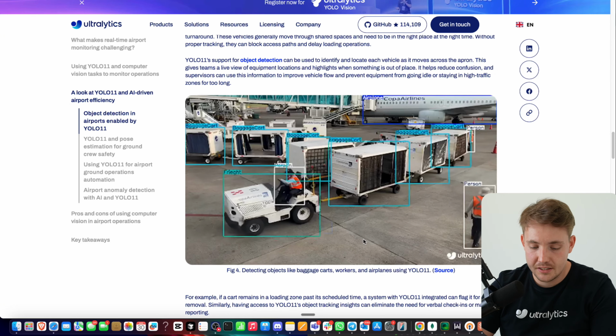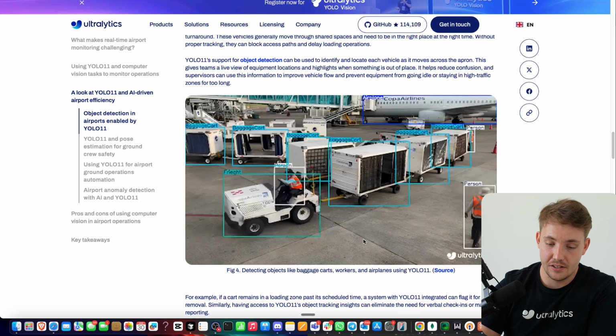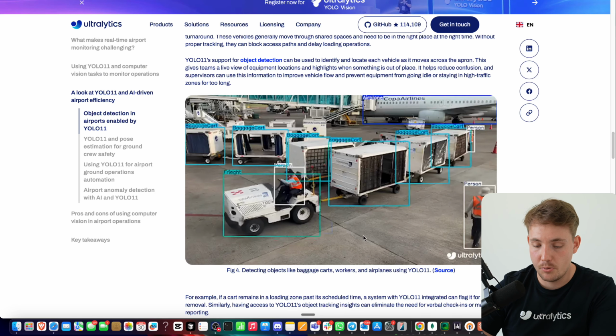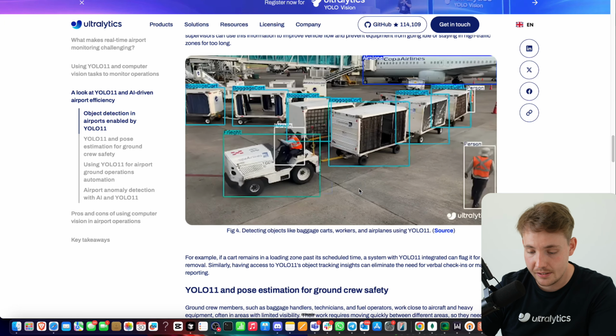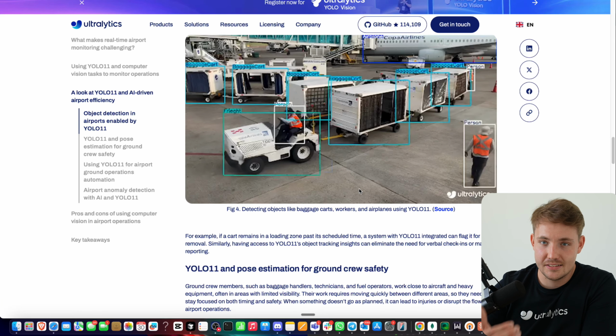So it could also be detecting baggage carts, workers, airplanes in the image. A very cool use case is maybe not hard hats in the airport, but safety vests. Are the workers, the safety workers, the airplane workers and all that, wearing safety vests when they're out there putting the bags in the back of the airplane? All these safety measurements can be detected by just a single camera and then having an Ultralytics model running there.